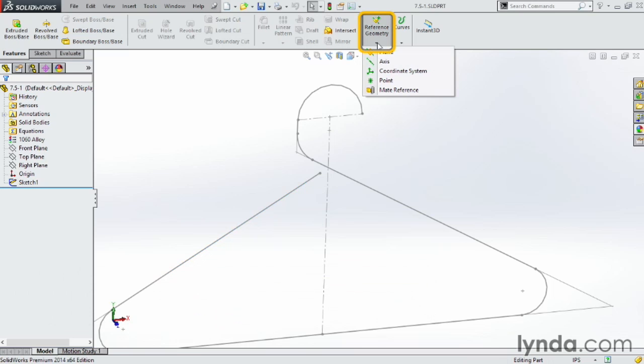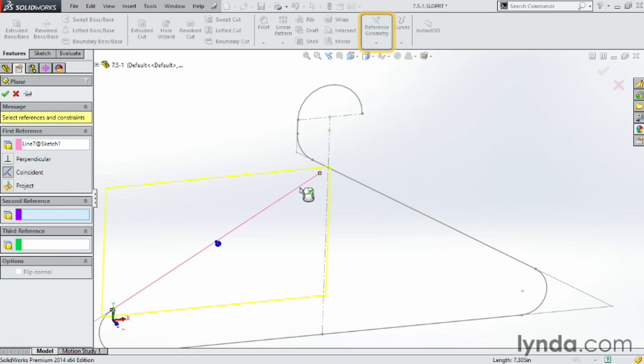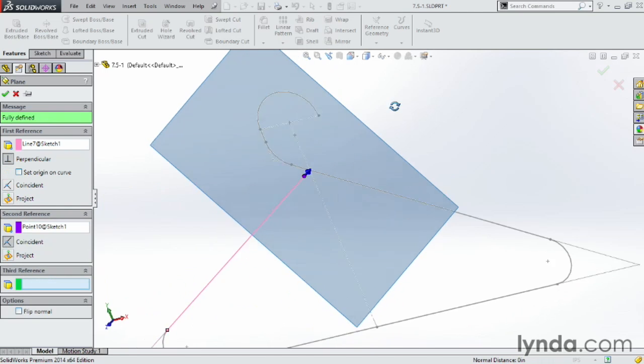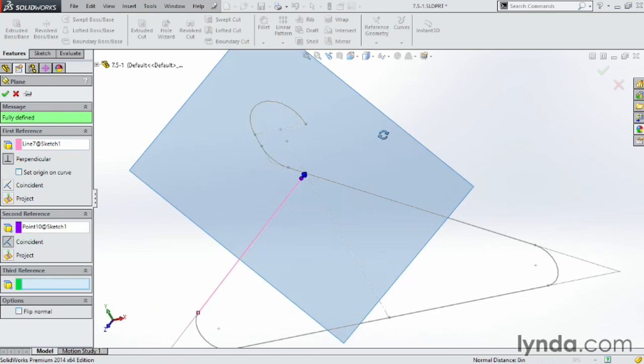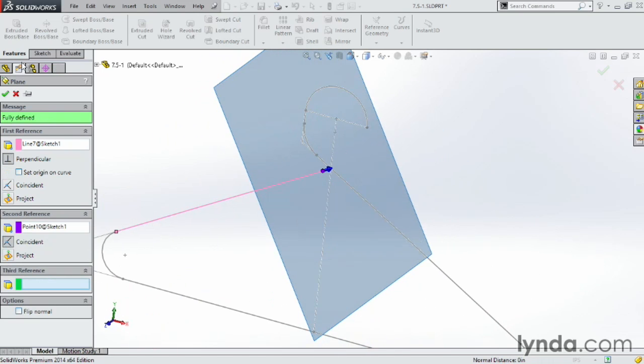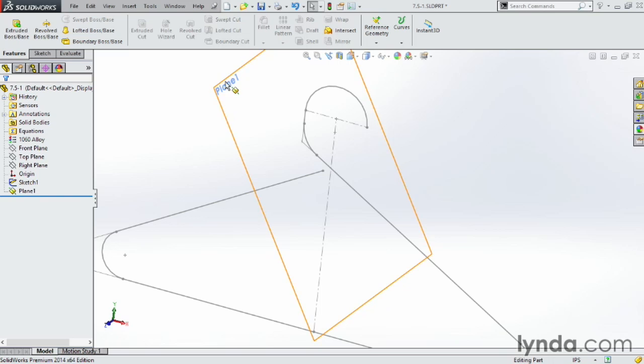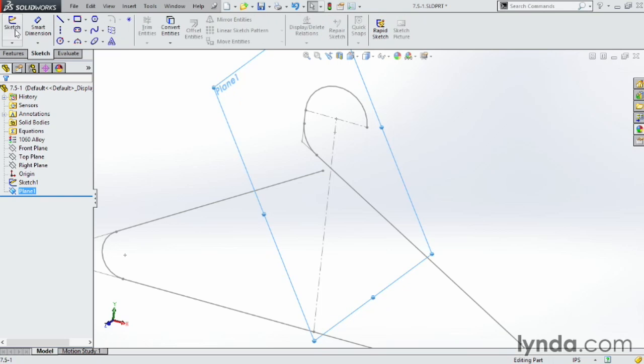So go up here to Reference Plane, click on the line itself, and then go ahead and choose the point at the very end. And what that does is actually put a point at the very end of that line segment so I can nicely draw a circle to create my profile. Go ahead and click OK, choose that plane, go to Sketch, start a brand new sketch.